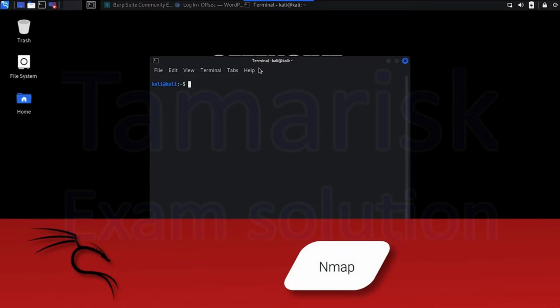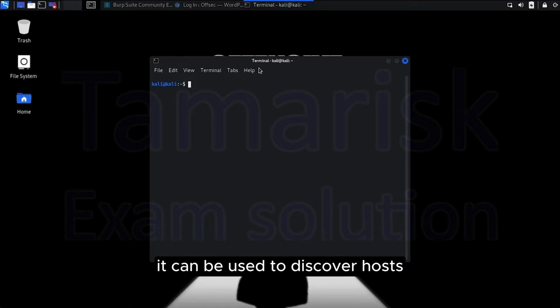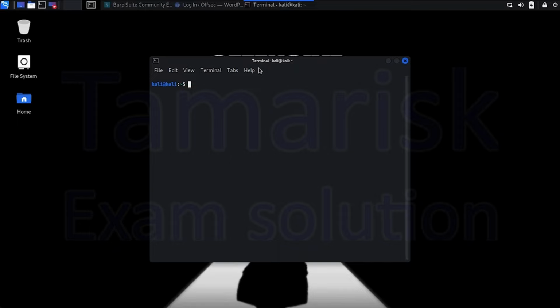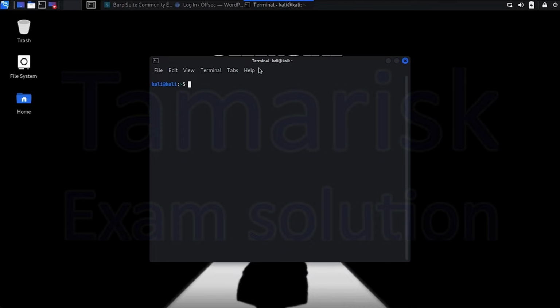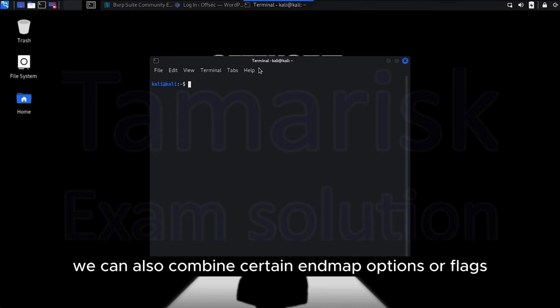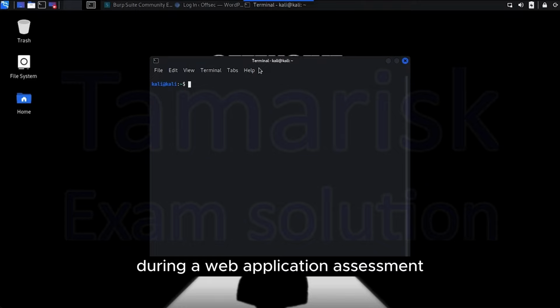Nmap. Nmap is a free and open-source network scanning tool. It can be used to discover hosts, services, and ports on a particular target machine or on entire network ranges. While this tool is more well known for its network scanning capabilities, we can also combine certain Nmap options or flags with various scripts to retrieve useful information during a web application assessment.